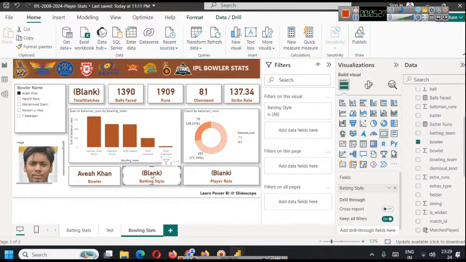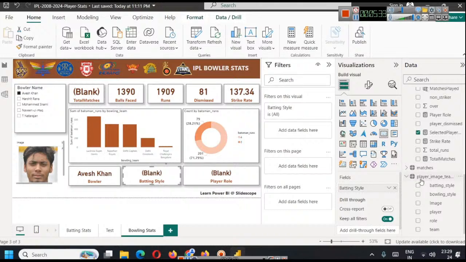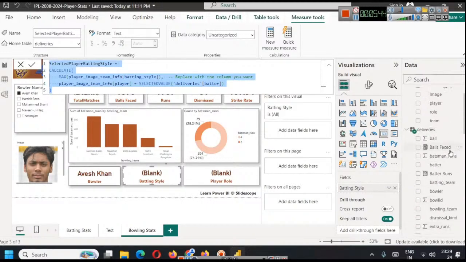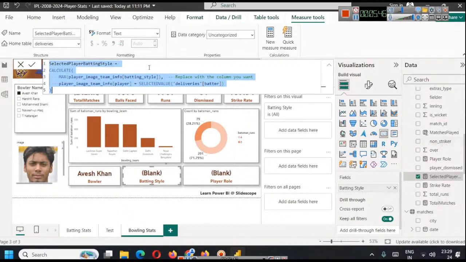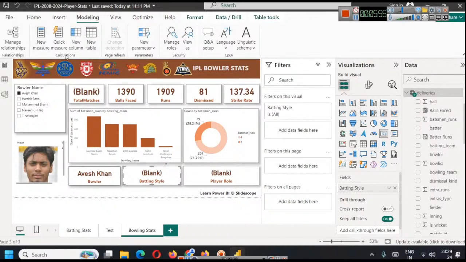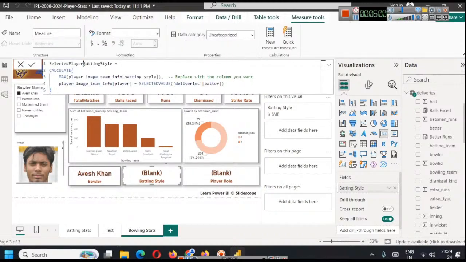Now we have batting style here, and batting style is called from a calculated field that we created, the selected player batting style. So we will copy this. This is something that we created in deliveries. We will copy this and create a new measure. So in the table we'll go to modeling, and we will create a new measure, and we will call it selected player bowling style.